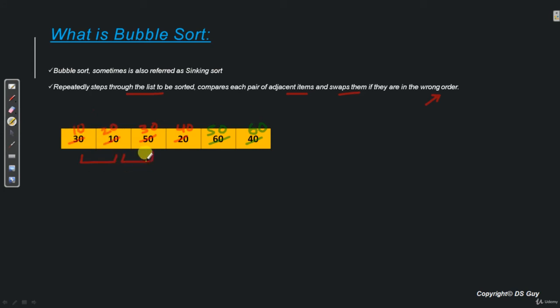Again do a comparison. 30 is more than 20. Nothing needs to be done. Again a comparison. 40 is greater than 30. Nothing needs to be done. So we'll say 40 is done. So now we have got the third biggest element in this array.